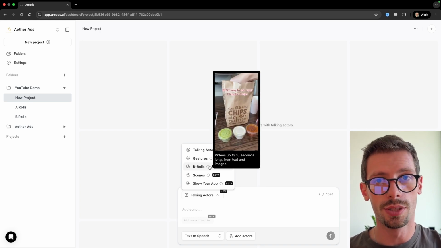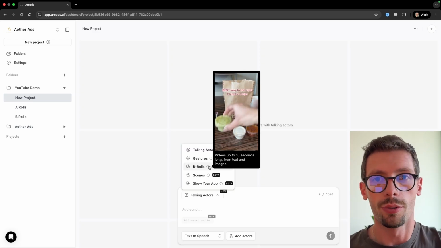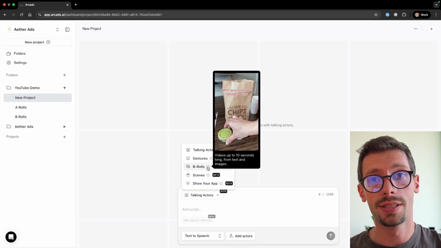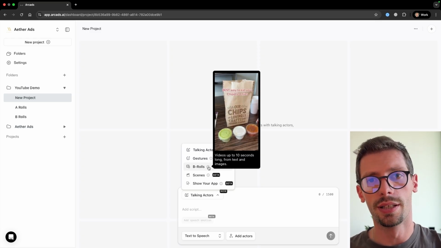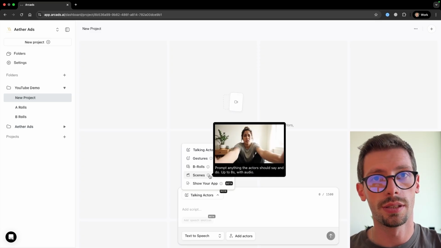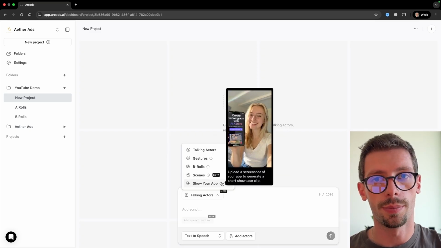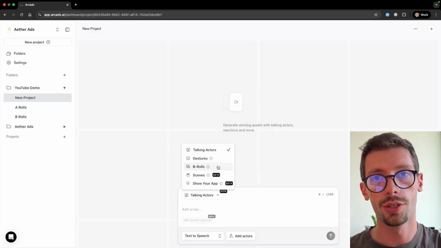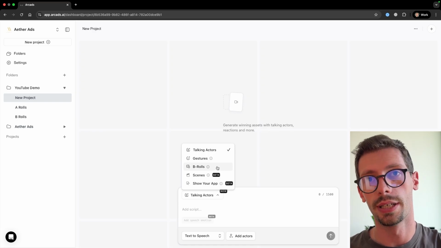For example, I've used this when we can't just super quickly do a shot in a tropical location or whatever, but with this we could actually just generate it and it looks quite realistic. I'll show you very soon. And then there are some other features like scenes and also a feature called show your app. So we mainly use talking actors and B-rolls, to be honest. Let me show you how we generate a certain B-roll that we then edit into an ad.